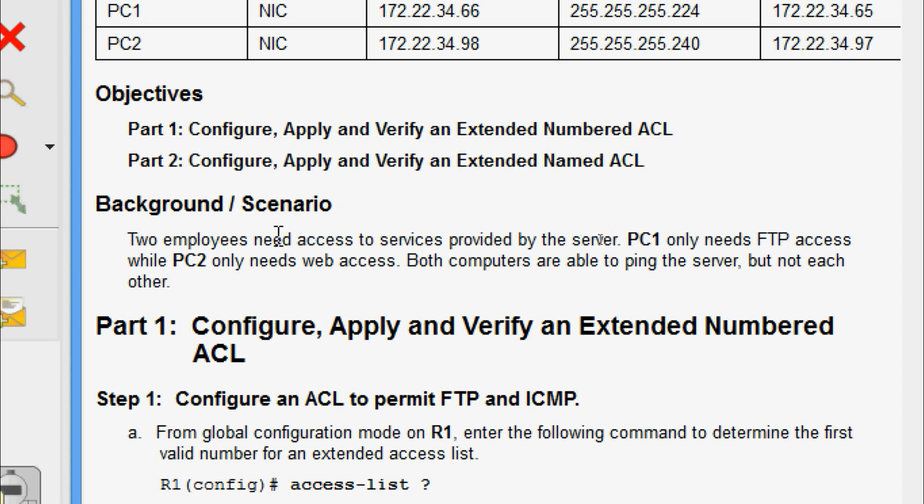Also, we will go through the background. Two employees need access to services provided by the server. PC1 only needs FTP access while PC2 only needs web access. Both computers are able to ping the server but not each other.